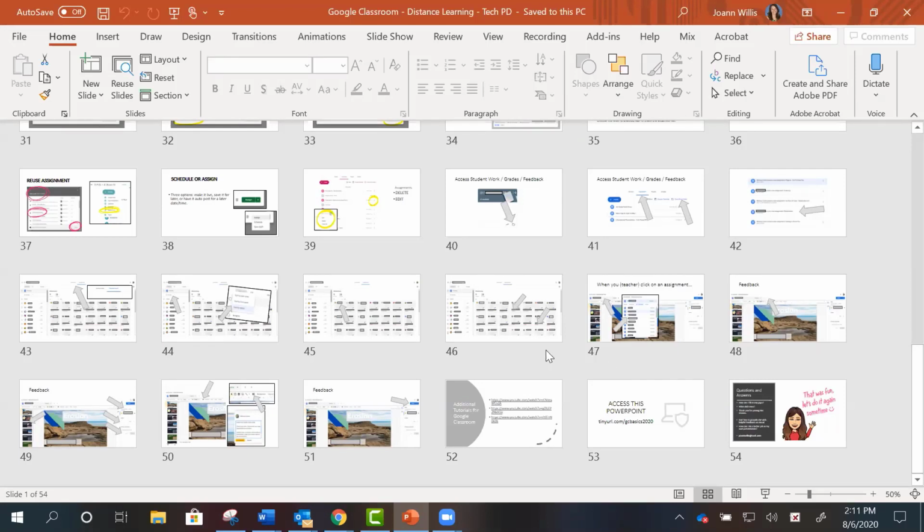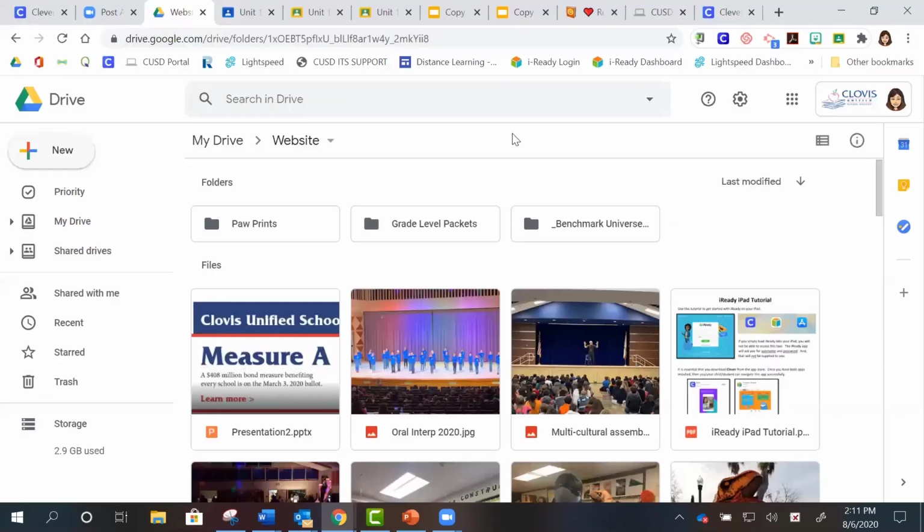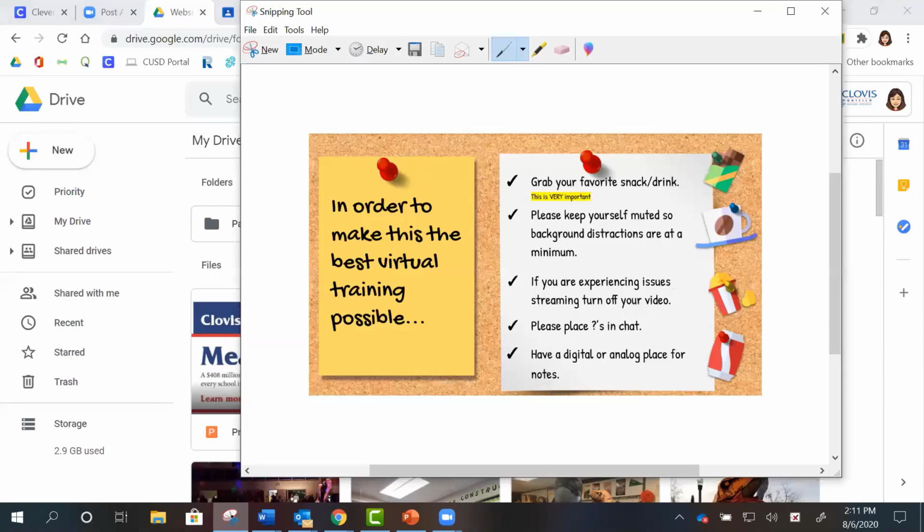So do you ever use the snipping tool? Do you know what the snipping tool is? No. Oh, it's life-changing. I use it every day, multiple times a day. I don't know how I would survive without it, to be honest. So I will show you how to get it. I'm going to actually get rid of this if it allows me.